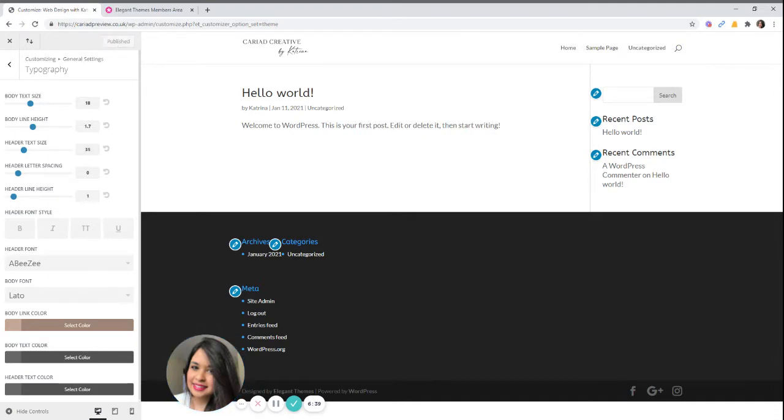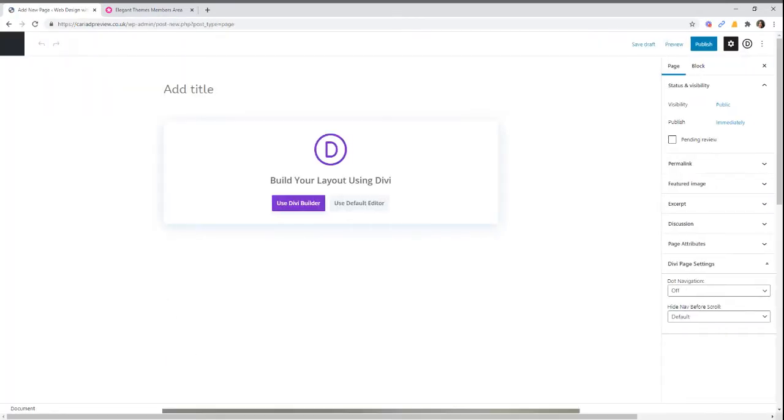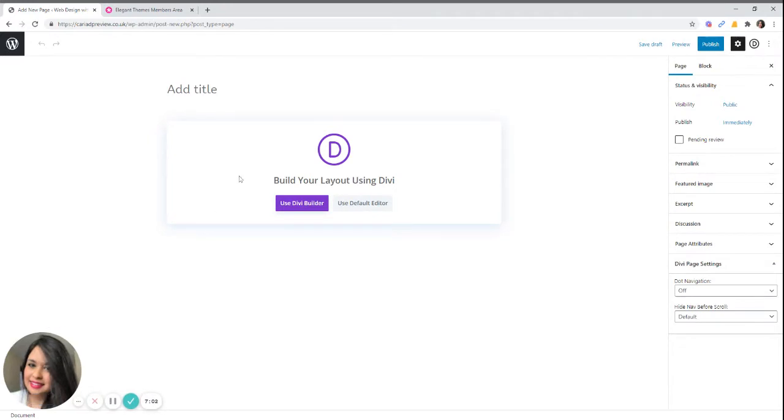So that's kind of like the basics all set up for you to start designing your website pages. So now I'm going to show you how you can go in and start creating pages on Divi. So you just come up here, and then down the left hand side you'll see pages, and then add new. So you want to add your title of your page, and then underneath here you'll see use Divi Builder.